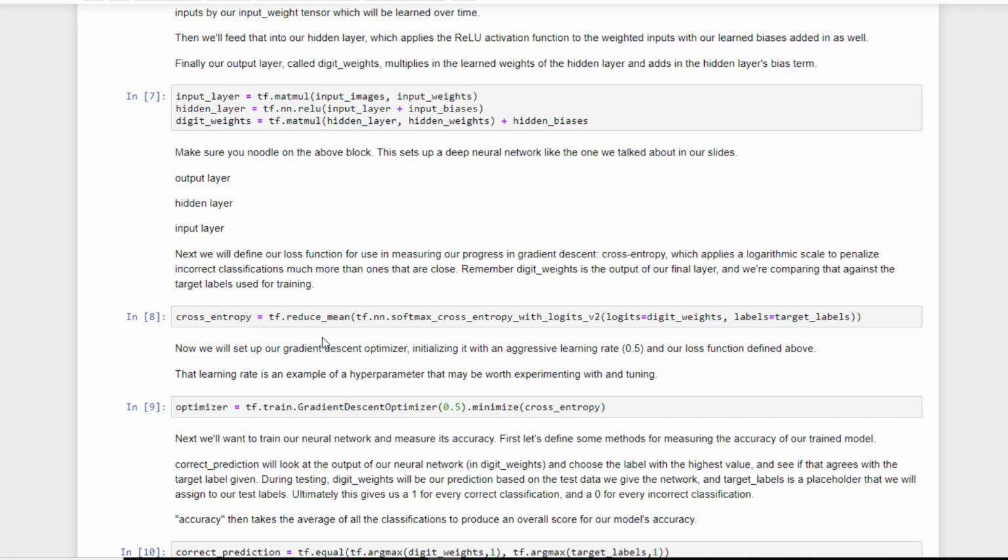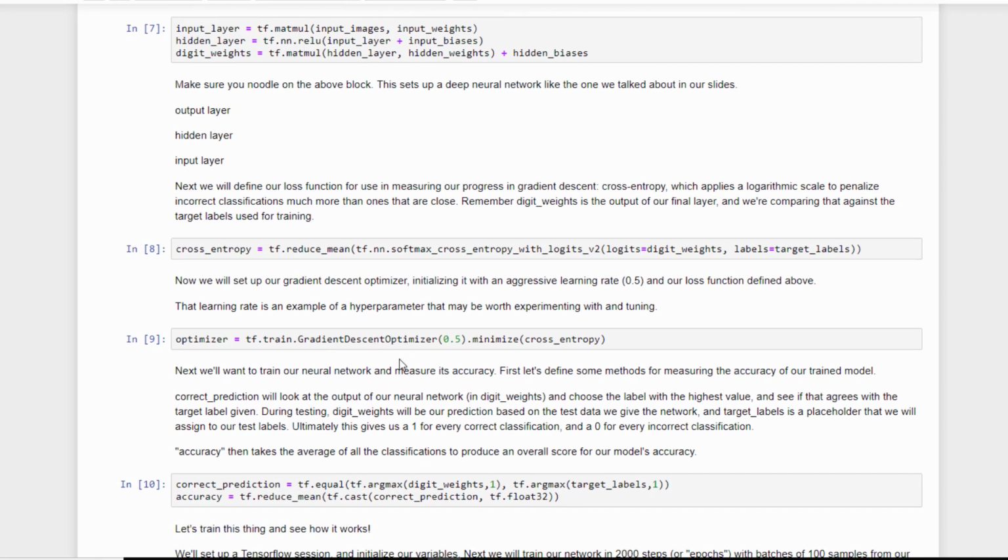We need to associate that with an actual gradient descent optimizer. So we will say we want to run a gradient descent optimizer on this graph within TensorFlow. Its learning rate is defined as 0.5. That's something you can experiment with. If it's too high, then you might overshoot the best value. If it's too low, you might not find it at all. And its job will be to minimize that cross entropy loss function that we just defined above.